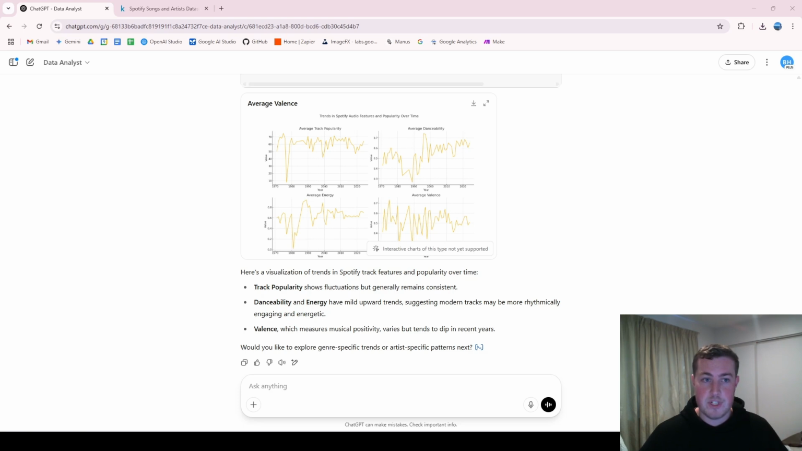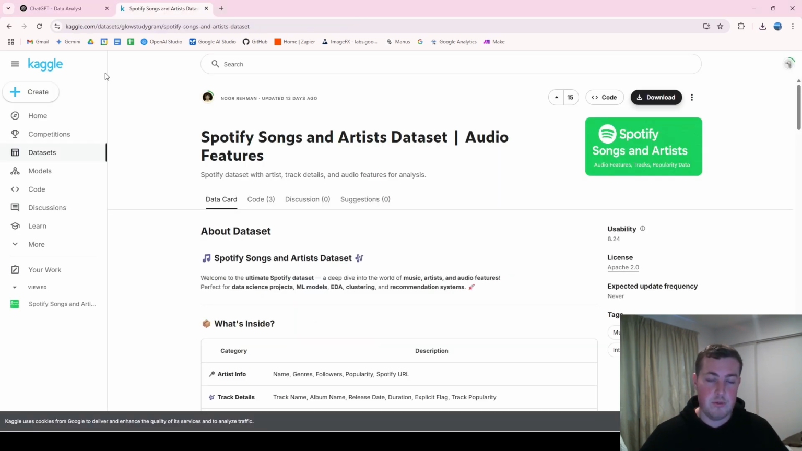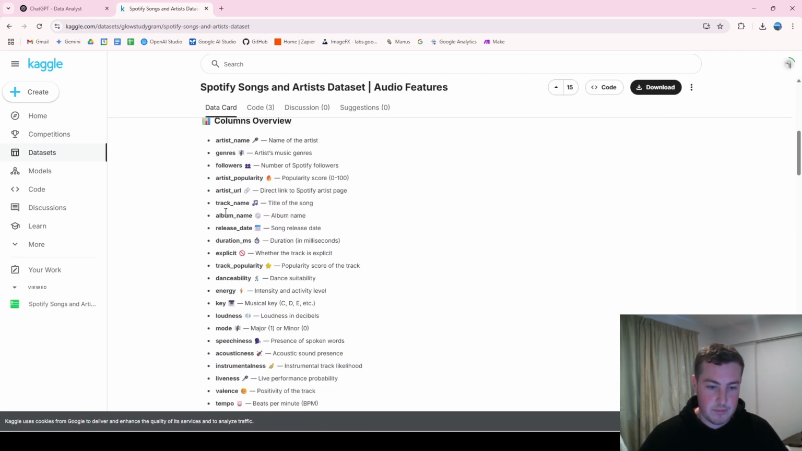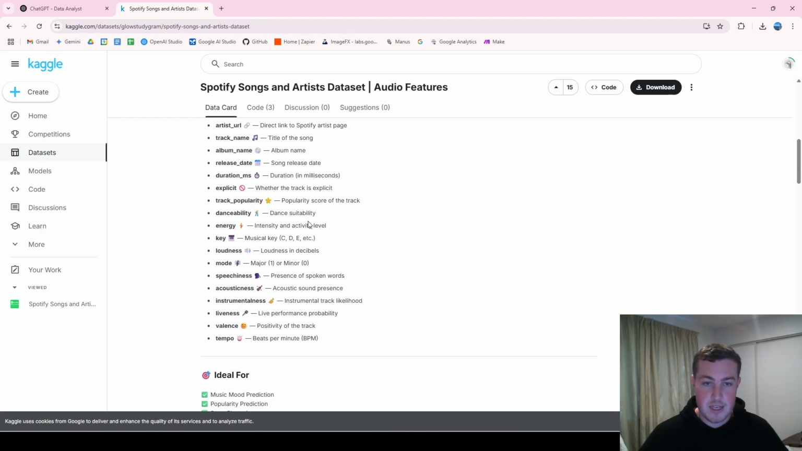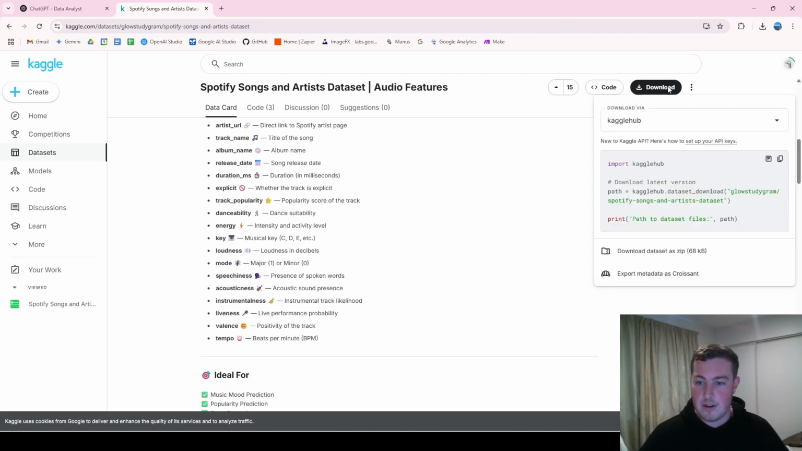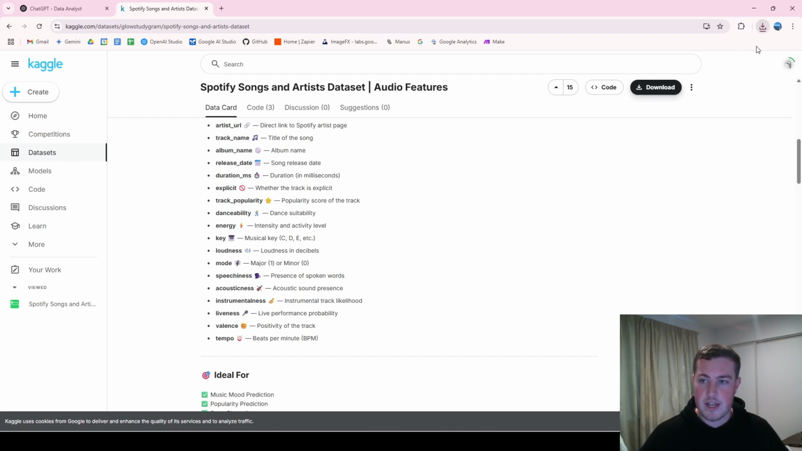If you don't already have your data, a really cool place to go find some data to play around with is a site called Kaggle that has a whole range of data sets, from images to CSVs. Highly recommend. I just found this one here, which is Spotify songs and artists. It has a whole range of different columns and information in here. So we can go ahead and download that, download dataset as zip, and then extract that out. You can see I've already downloaded it a few times.